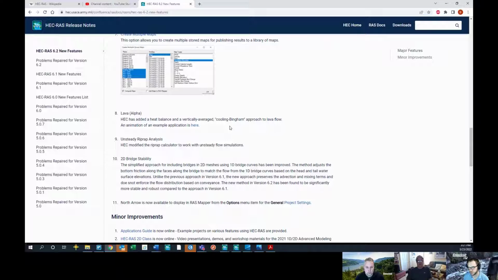2D bridge stability looks like just improvements to the overall computations on how that's done. I'm sure that's one of those features, given how new 2D bridges is to HEC-RAS, that probably every version from now until 7.0, there's going to be little tinkers with how that's made and improvements to that overall computational regime. Yeah, for sure.